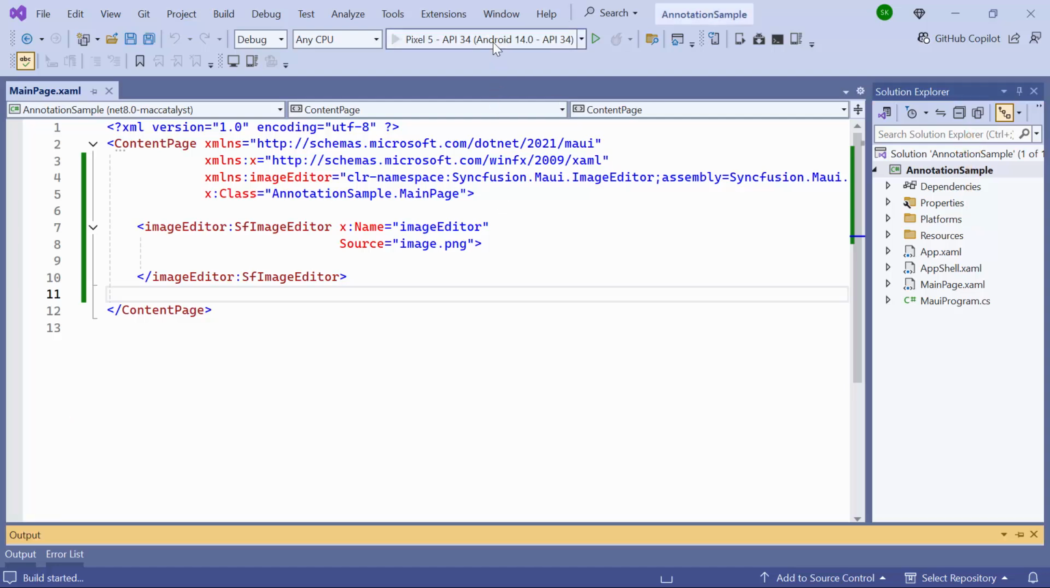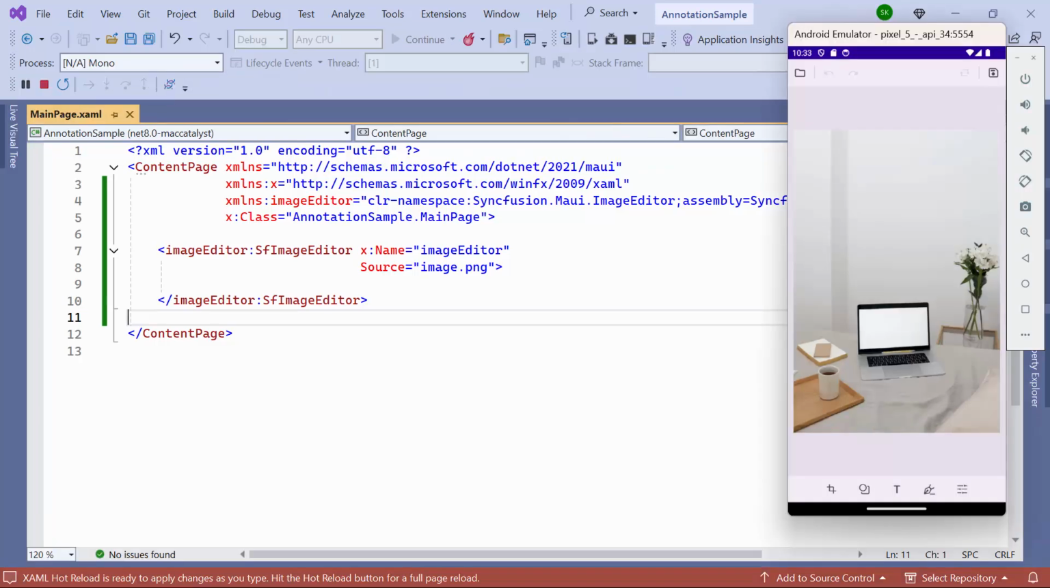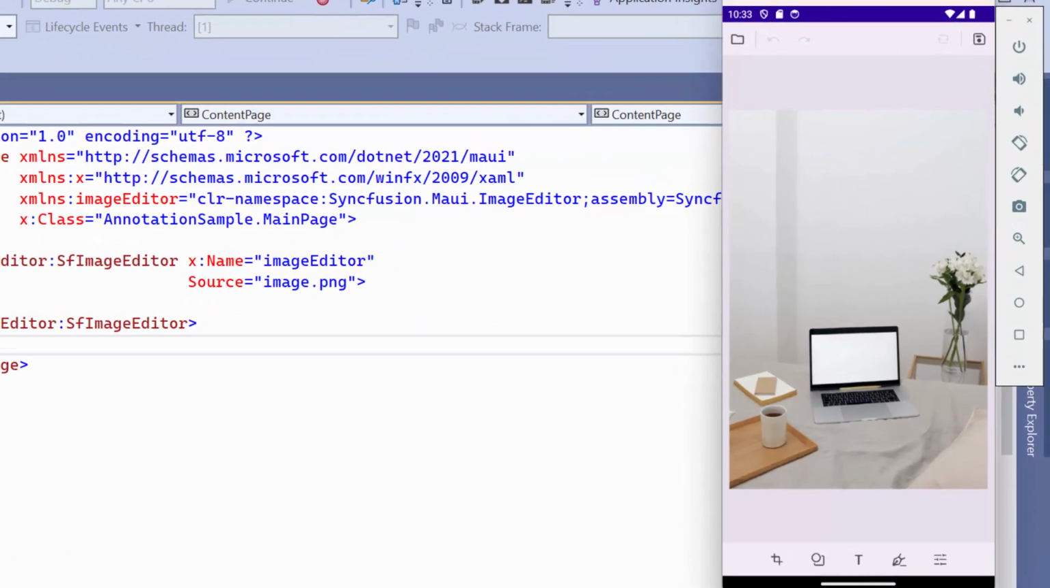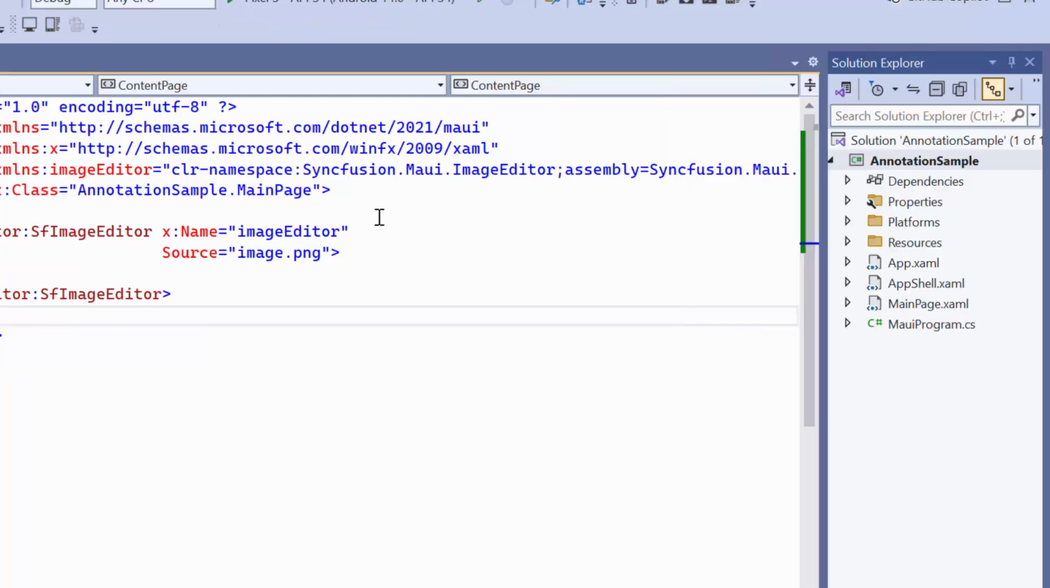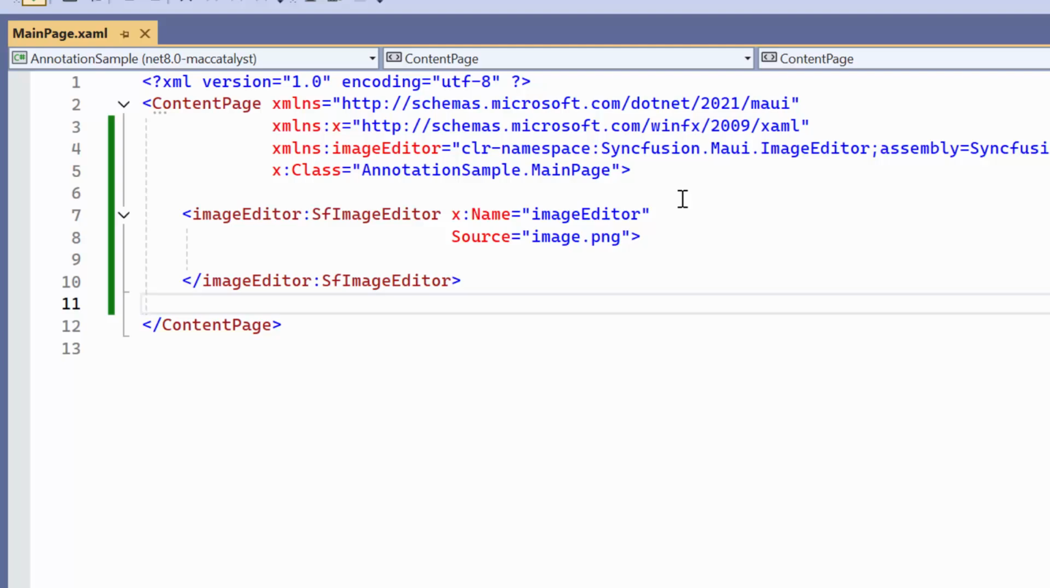Now I run the application. You can see that the image is displayed along with the toolbar. Let's move forward by incorporating text annotation using the Add Text method.